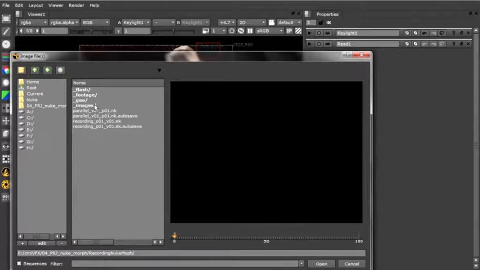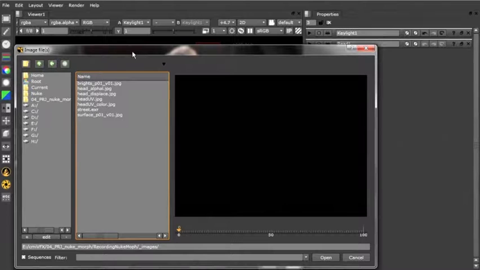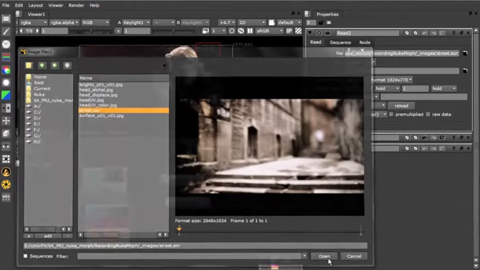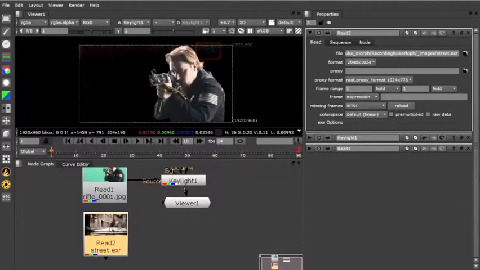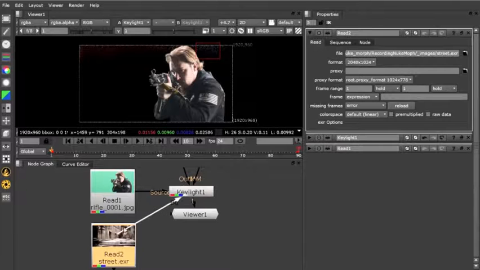That'll be in our Images bin. And that'll be the street. That's our background plate. Open that. And you can see that our key light has different inputs, and one is background. So we'll connect that to our background plate.